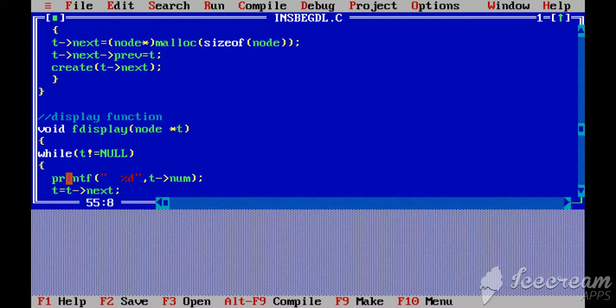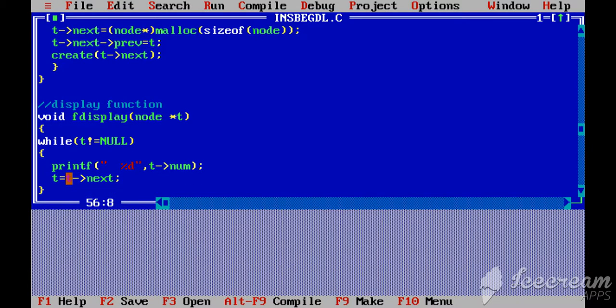Here the while loop is being executed until the address of t becomes null, where t contains the starting address. T is used as a formal argument here, so t contains the address of the first node. So until t becomes null, a while loop is being implemented, and each time the while loop is executed, the information part is printed and the address is moved on to the next node.